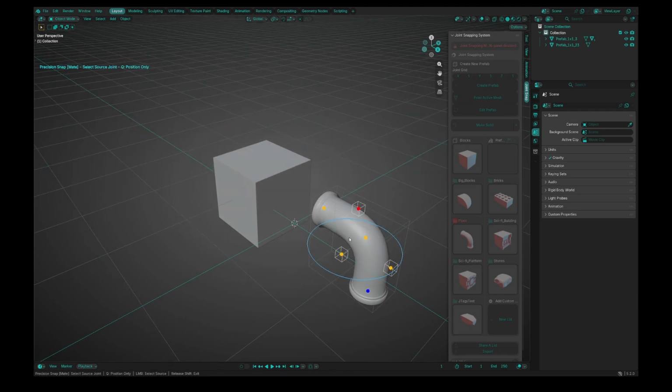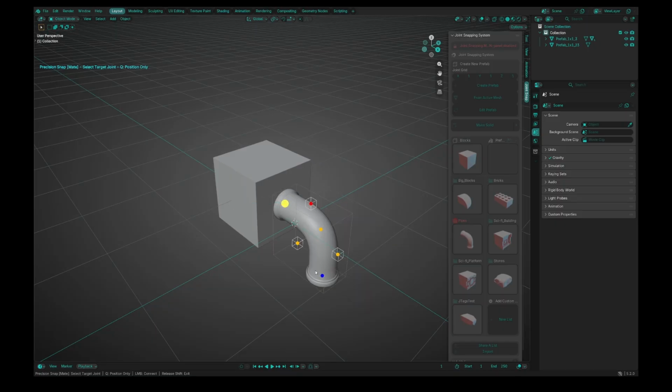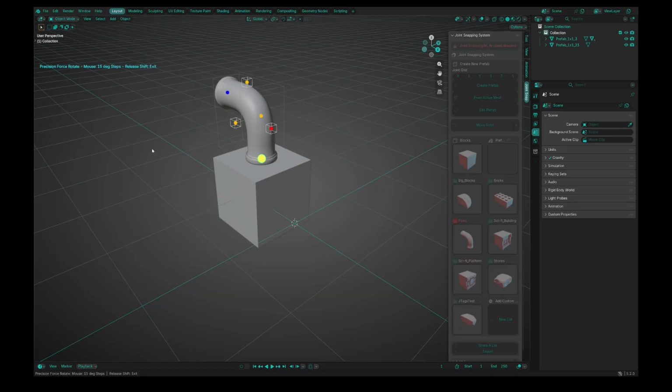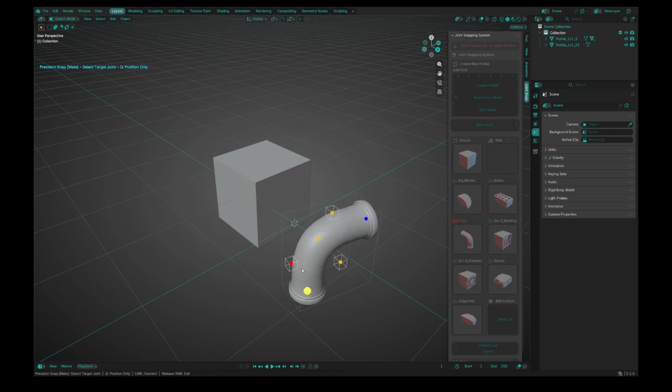Also, the incremental force snap mode, while in precision snapping mode, has been improved. Before it would only work for the first snap, but now even if you incrementally snap to other snapping surfaces, you can press R and it'll rotate in that incremental force snap mode. And this just works very smoothly. I'm very happy with that.